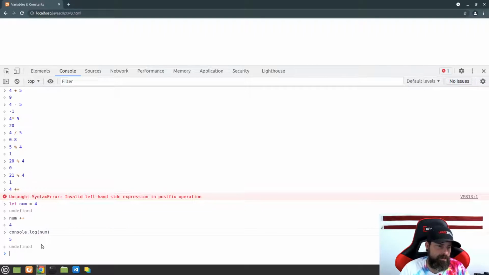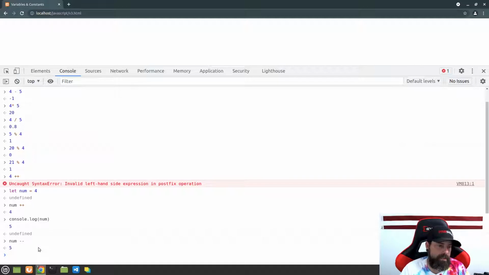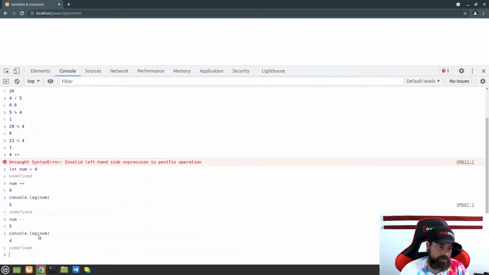You can also do num minus minus, which will decrement it by 1. And you notice that it prints 5 right here, and that's because it does the number first and then decrements it later. So now if I console log num, after it's decremented, it is back to 4. So that is the assignment operator. It's just a single equal sign here, so that assigns something to a variable. And then you have incrementers and decrementers.